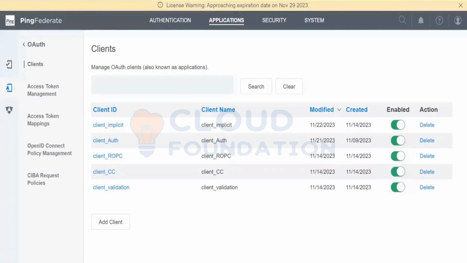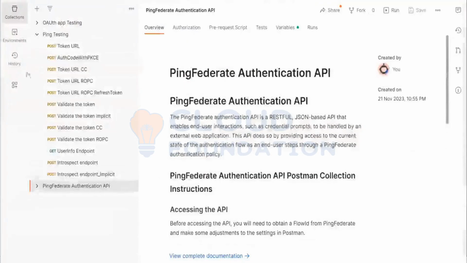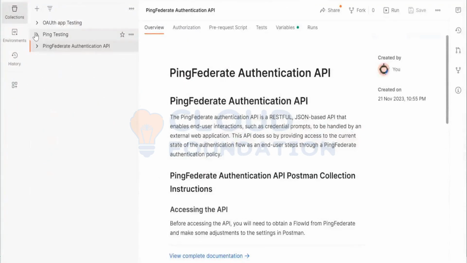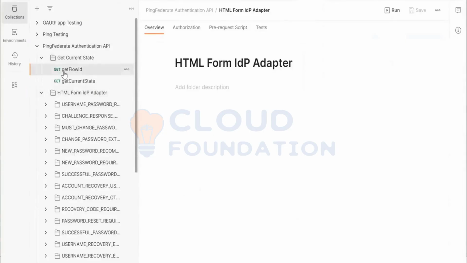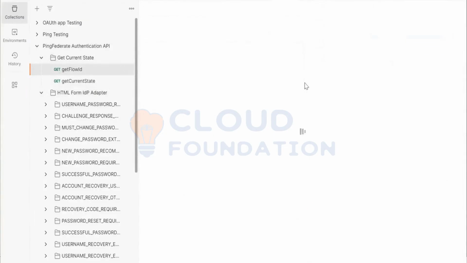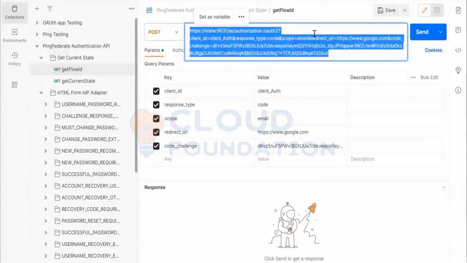Can you open the Postman? First of all, can you enable that PingFederate authentication API? Yes, here, get current state right now. The first one is here, get flow ID. Can you paste that one there? Paste it.